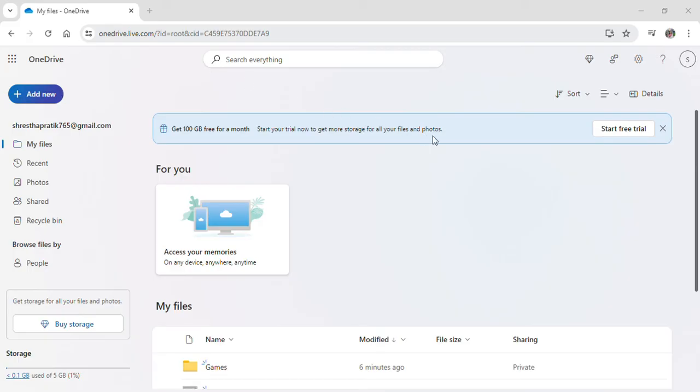From here, simply turn off these options to save photos and videos and also save screenshots, and you'll be able to disable all of the auto backup features of OneDrive. And that is how easy it is to disable the auto backup features of OneDrive.